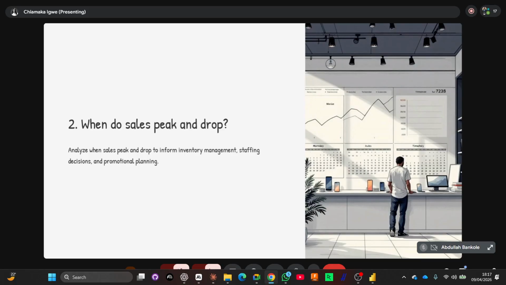It will also help him understand how to schedule his staff, so that when he's creating his roster, he will know the staff he's going to put in a particular period, especially when he has more sales in that period. He can assign more staff to attend to customers to ensure that customers are satisfied within this period. This question will also help him in his inventory management, to always ensure that he has stock available, especially for his peak periods, so that customers will not complain about out of stock products and all of that.